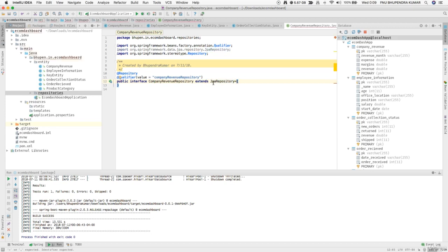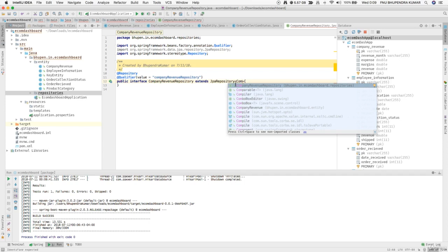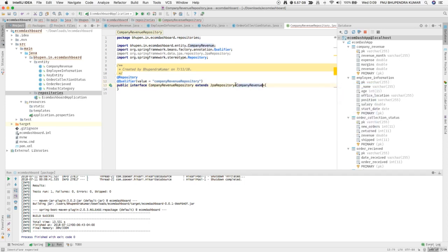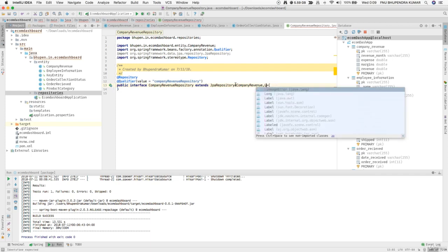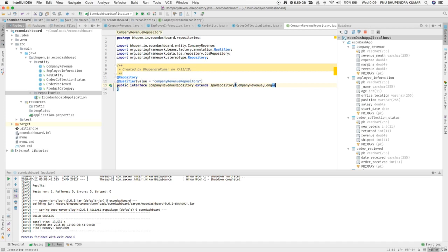defining my class objects. So it will be the entity class called company revenue, and Long. Okay, this is a plain JpaRepository, but now this repository has been mapped with your ORM entity object, and by default it will give you a lot of features.